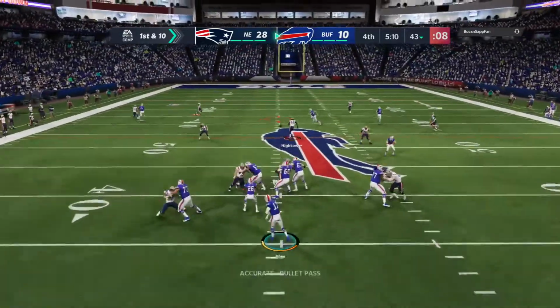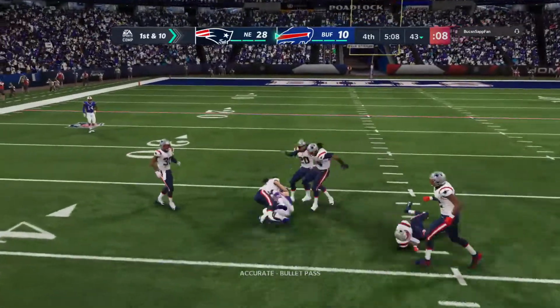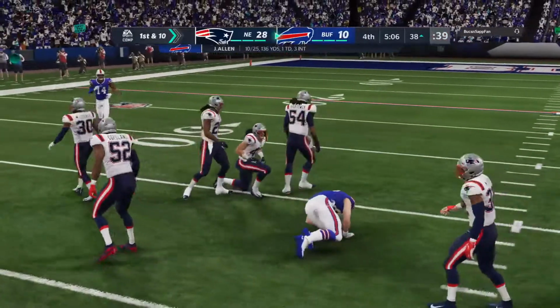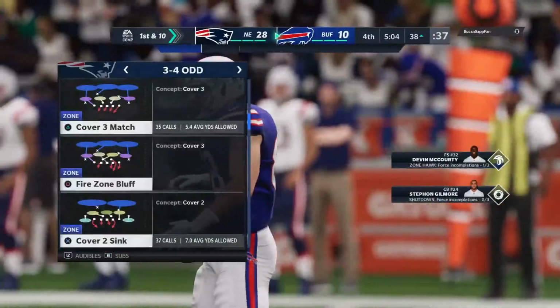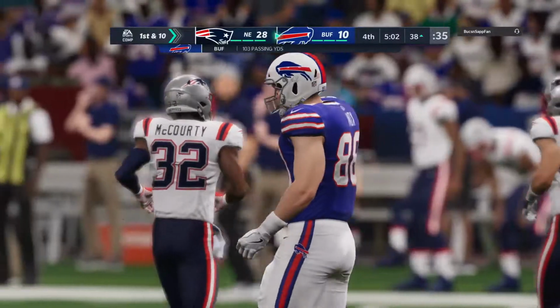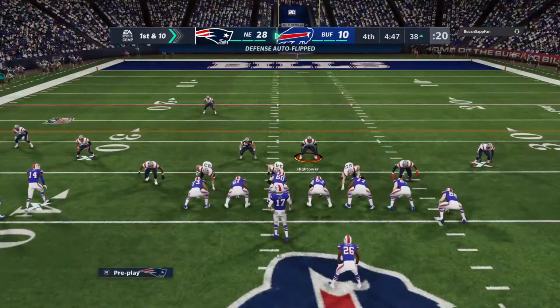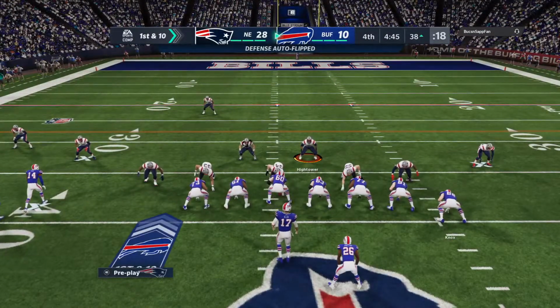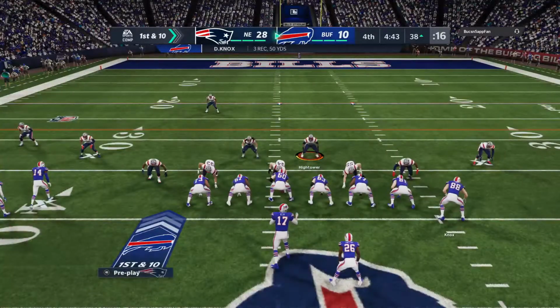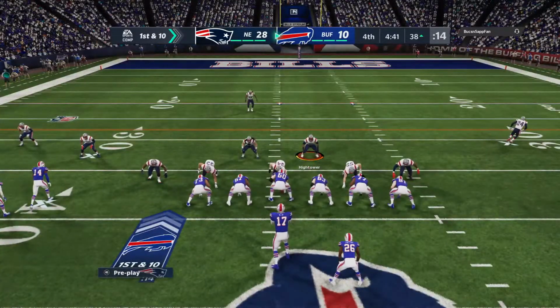On 1st down, Allen finding Knox there, complete. And they'll get him down as he's inside the 40. This gain not quite as good as the last, but still over 40 yards between the two. So here's a 1st and 10 at the 38-yard line.